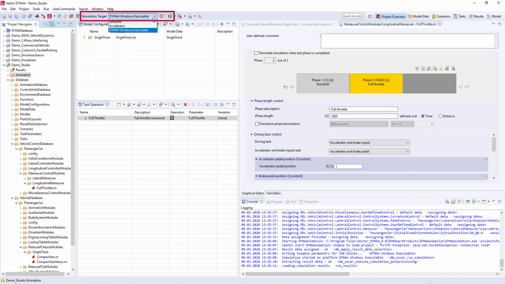One more remark on the simulation target selection: to execute a DYNA4 Windows executable, the Simulink model must be compiled and you need a DYNA4 run license. Without a DYNA4 run license, you can only use the slower Simulink target. This will directly execute the simulation in Simulink's normal mode and is ideal when you're in a phase of making frequent changes to the Simulink model.